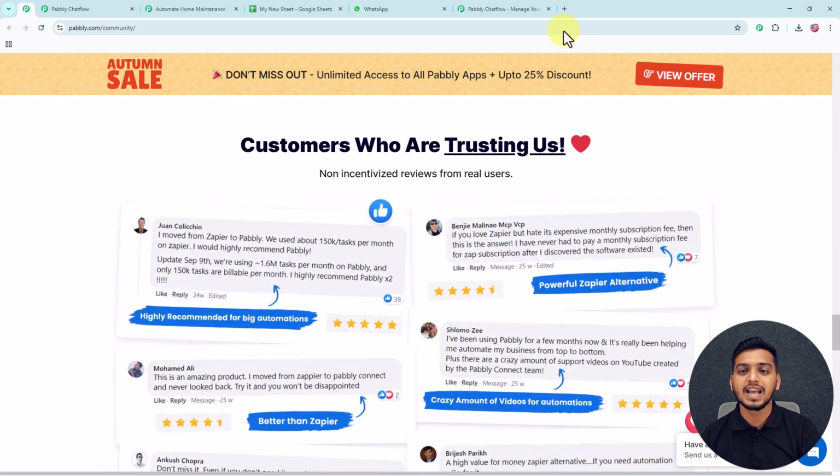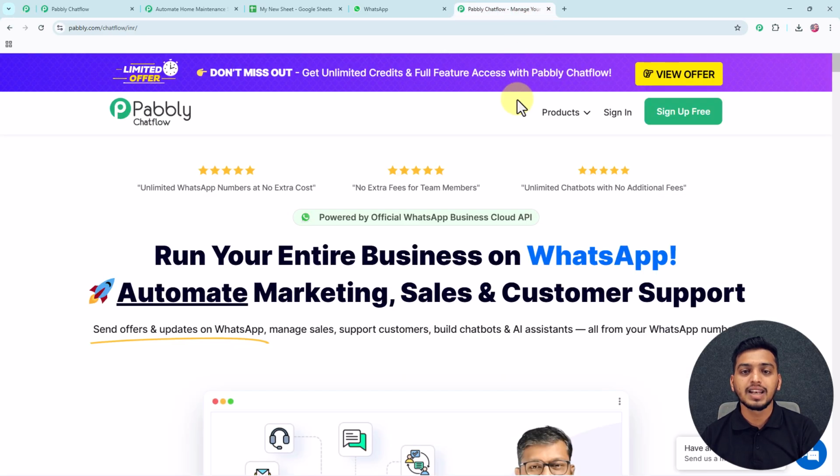And now, as I am an existing user, inside my landing page of Pabbly Chatflow, I will click on this sign in button.